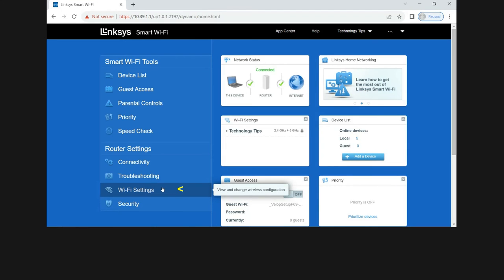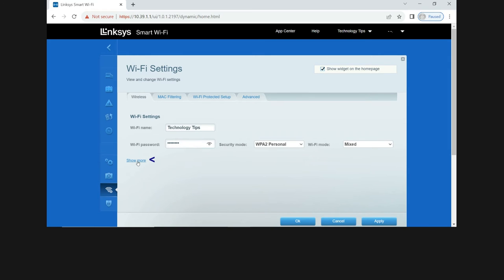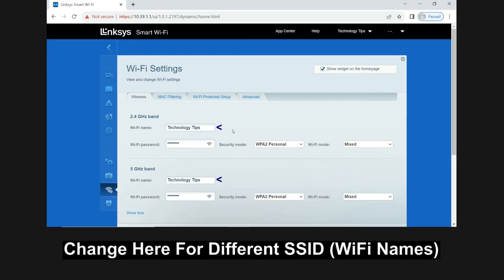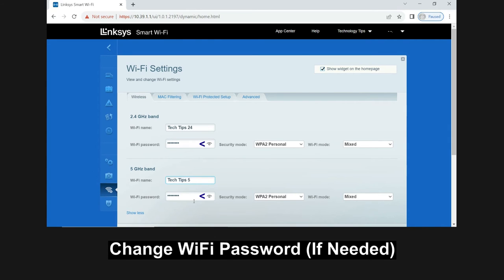Let's go to Wi-Fi settings. Let's show more. So here is where you can have a different Wi-Fi name for 2.4 and 5 GHz. So we're going to call it Tech Tips 24 and Tech Tips 5. Okay, you can change the Wi-Fi password if you want.